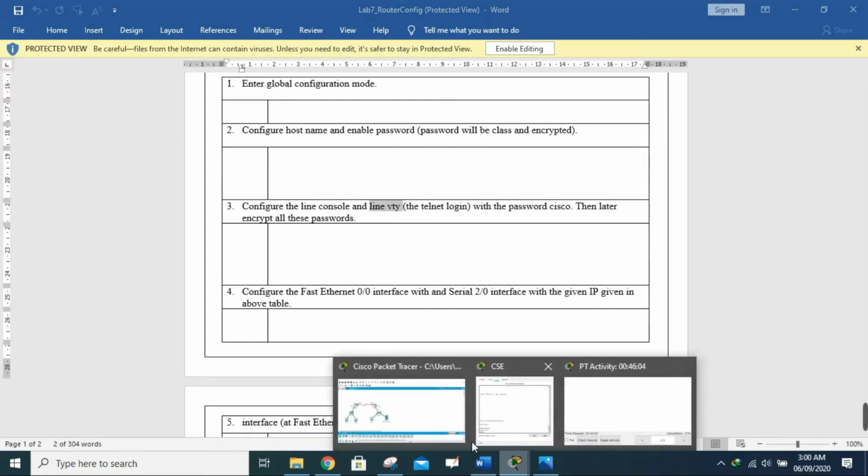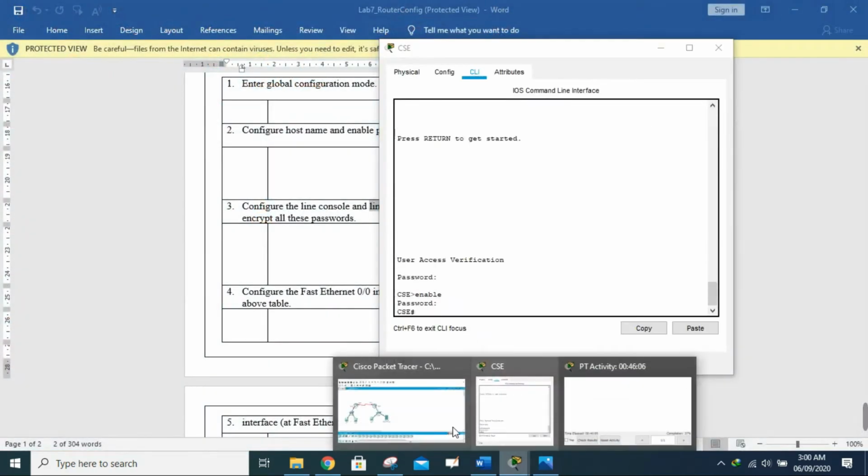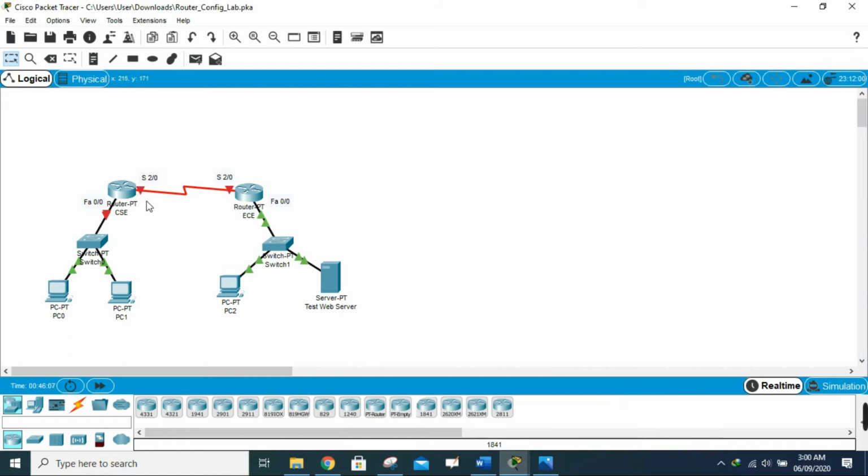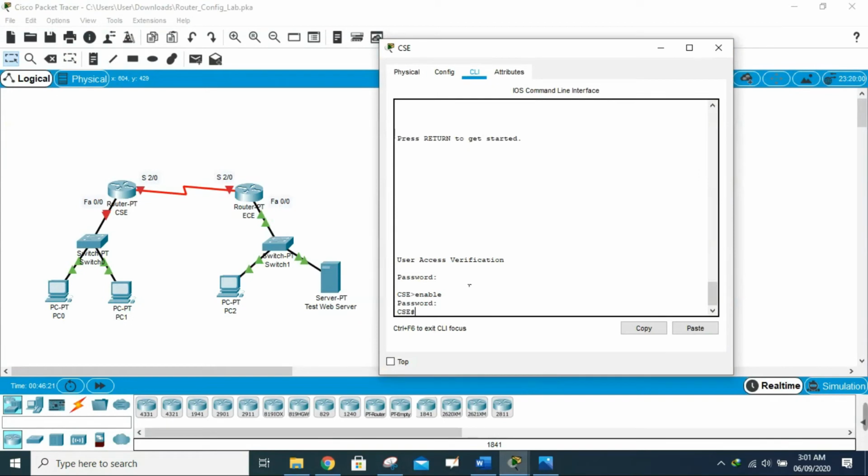2/0 interface. So let me move back to my topology. So basically it is wanting me to set up this interface right there, serial 2/0, and this interface right here, first Ethernet 0/0 interface. Okay, so I want to set them up using my command line interface. So I will write interface fa 0/0. So I want to set up the first Ethernet port first.